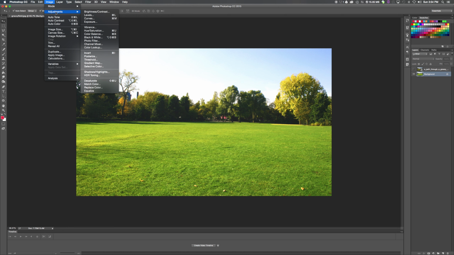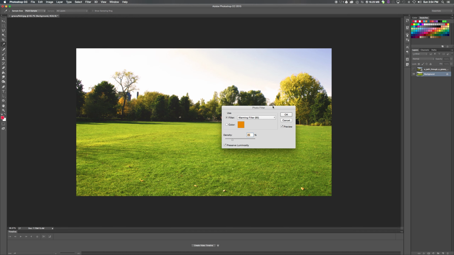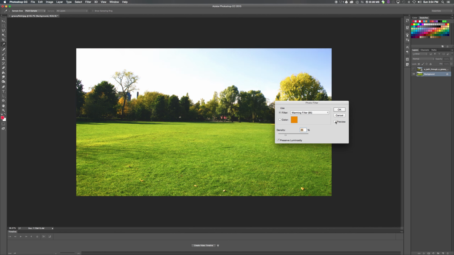Adjustments, image adjustments, photo filter. This one's pretty neat. As soon as we turned it on, it turned a little bit orange, you can see. It's because it's the warming filter. There's plenty of different ones. We can do the magenta filter if we would like. Turn it on. A little bit of purple.